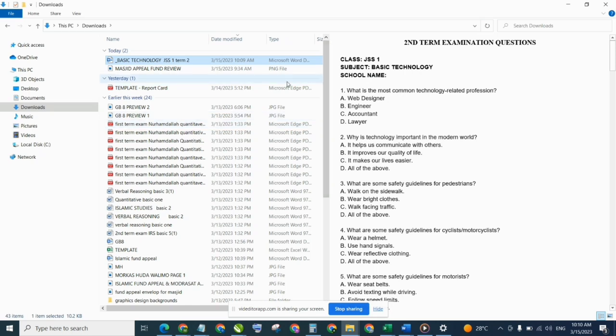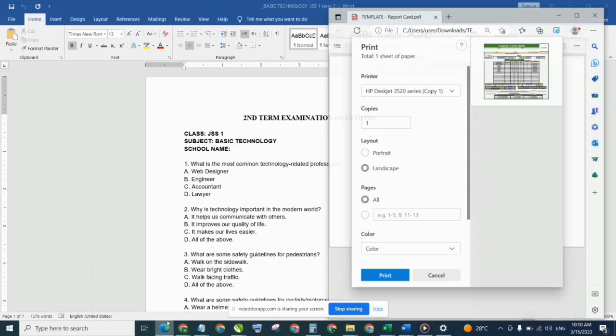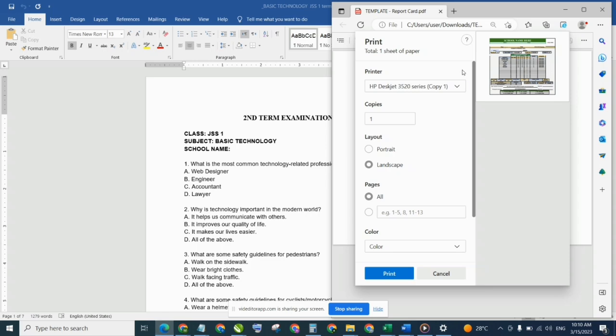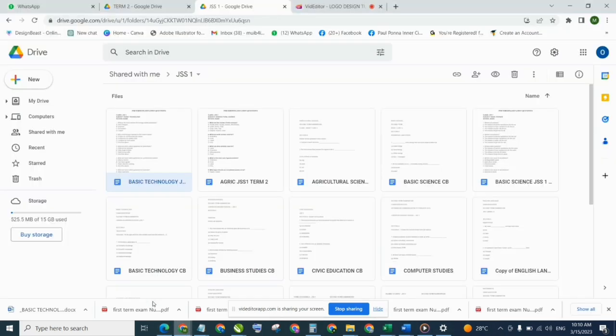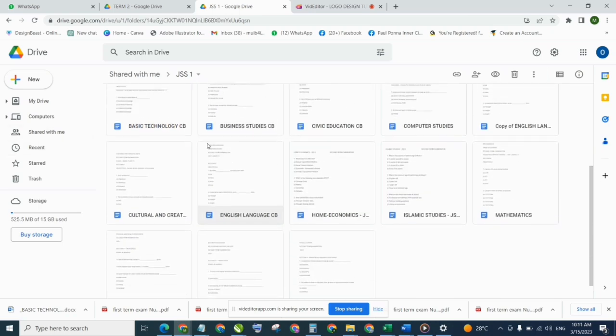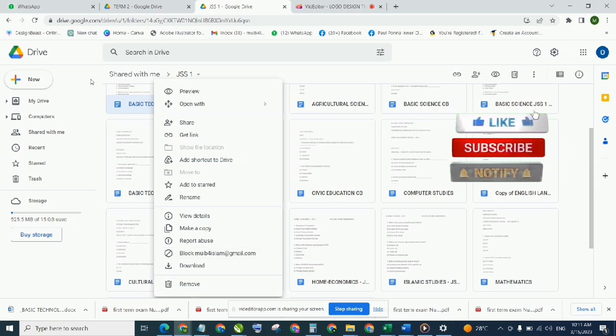I hope this video helps you know how you are going to download your file from your Google Drive. Like I said, just open your drive, you go to your shared file, and you see them there. You right click on it and you click on the download button. It's going to be downloaded on your system.